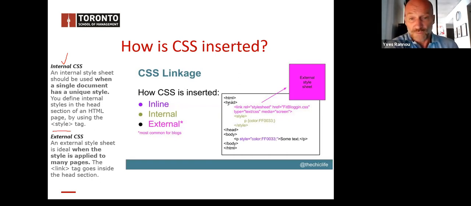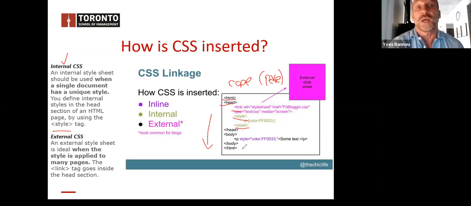You define internal styles in the head section of an HTML page by using the style tag. So this is a piece of code. We have our code, and we've said HTML, head, link, style sheets. Now we have some style. What we're saying is, anything below it, apply the style. And this is code for a single page. It's effective for this page because I'm saying apply the style to the entire page, for all of the elements that you will put.